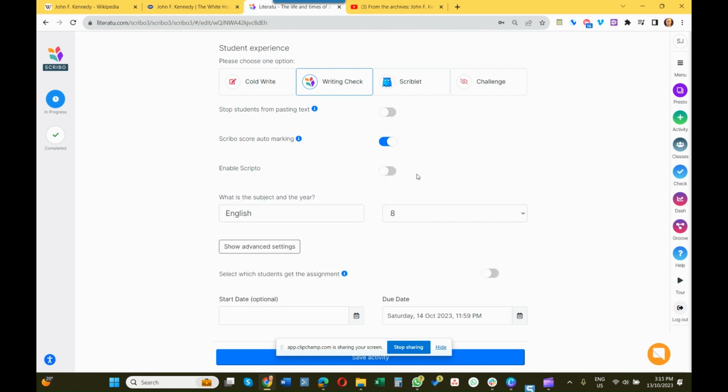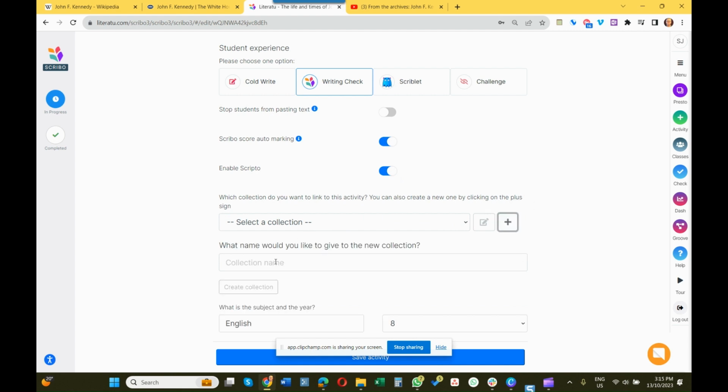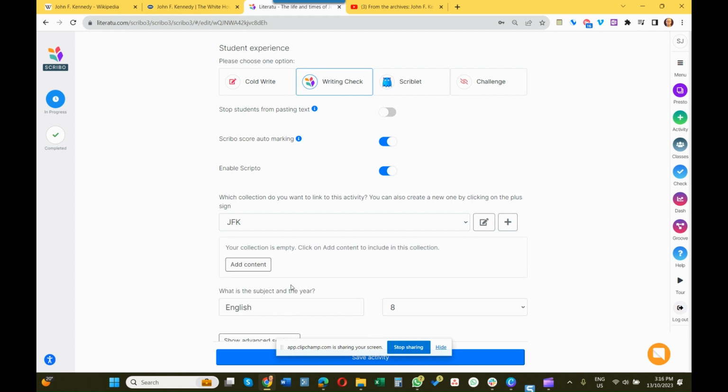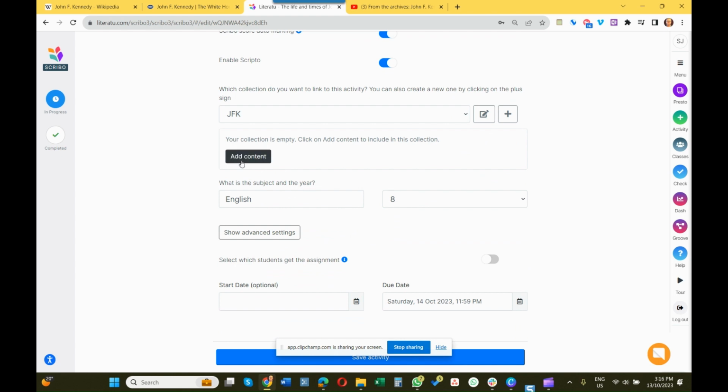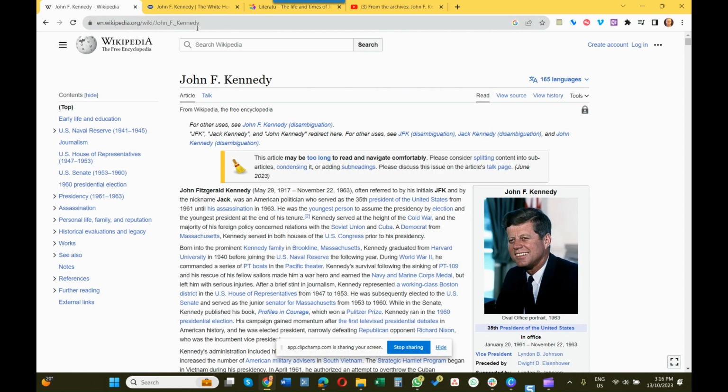So you turn on what's called Scripto, enable Scripto. Start a collection by saying yes, please, and we'll give it a name, JFK. Now, create a collection. This is where you add content. Content is a web page, YouTube, or PDF. There are a lot more options, but just to keep it simple, we'll call this one Wikipedia, and we'll grab the Wikipedia link for JFK.